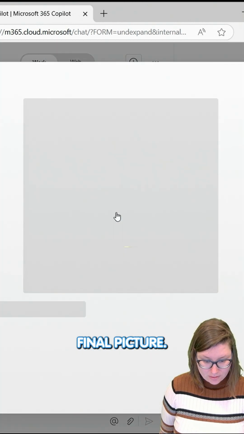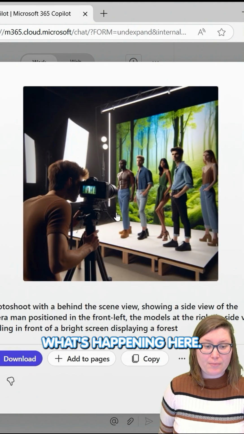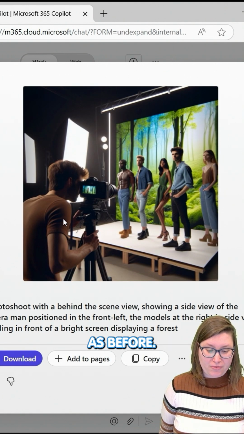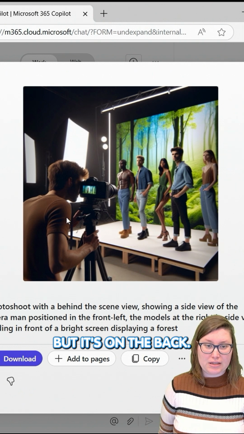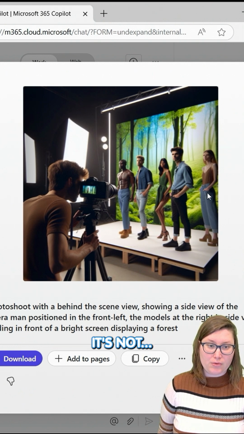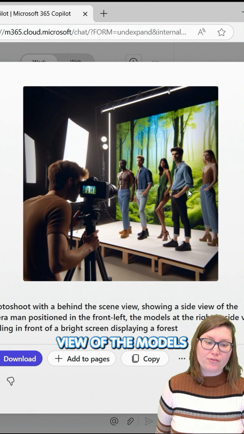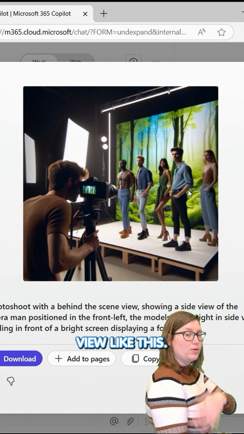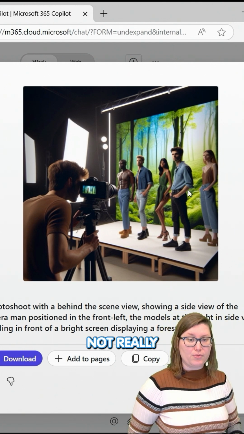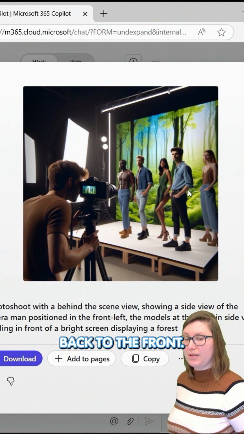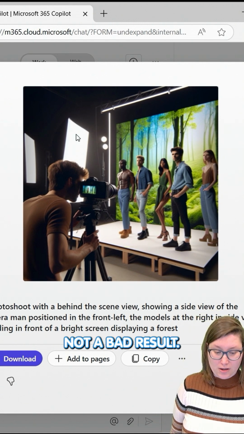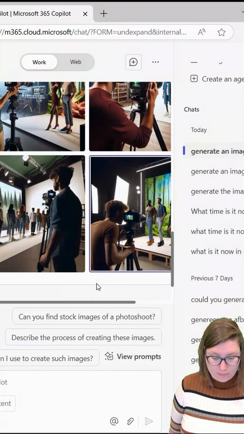And then the final picture, let's see what's happening here. Yeah, also the same errors as before. There's a bright screen, but it's on the back. It's a side view of the models, kind of, but I wanted to actually have a side view like this. So that's also not really what I expected. They're just turned a bit to the front. But yeah, all in all, not a bad result.